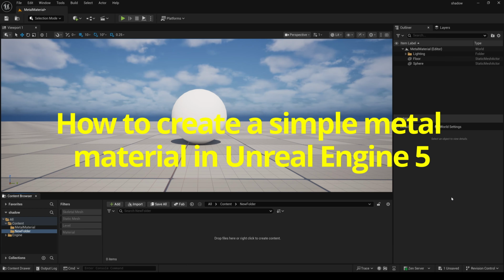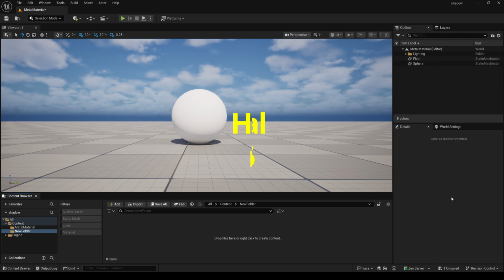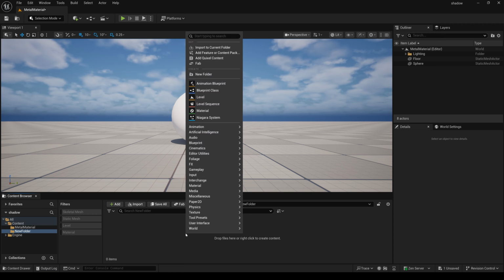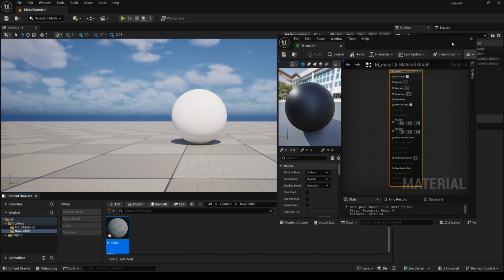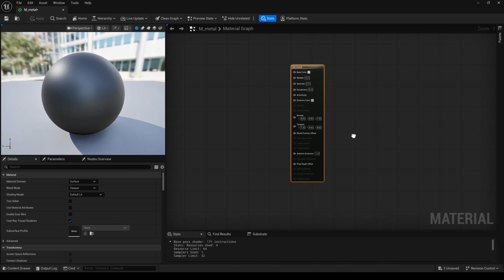How to create a simple metal material in Unreal Engine 5. First, right-click and select material and change the name. And I open it. The next thing, I will add the color.